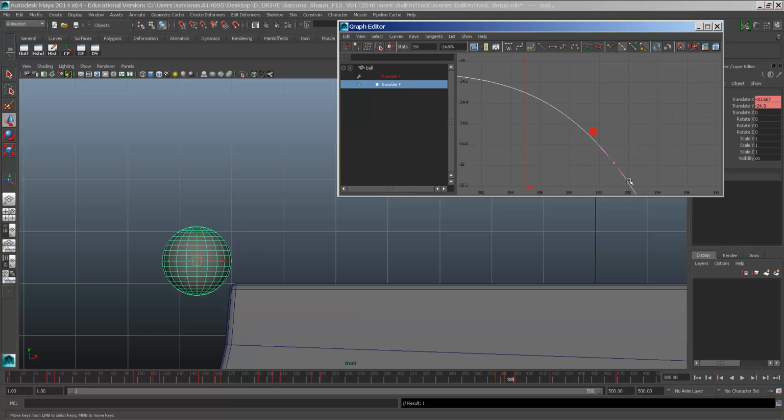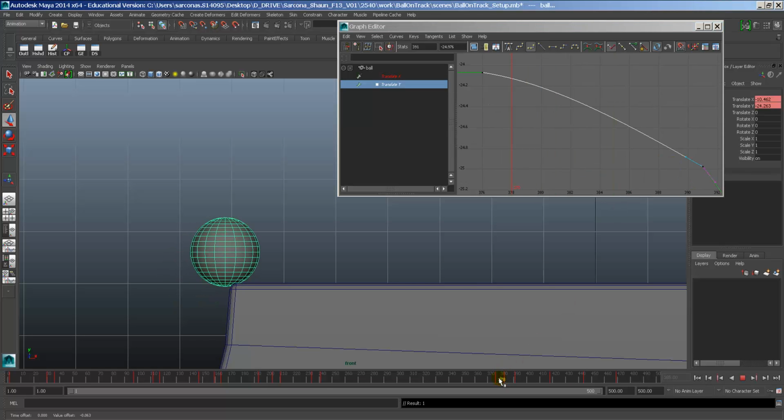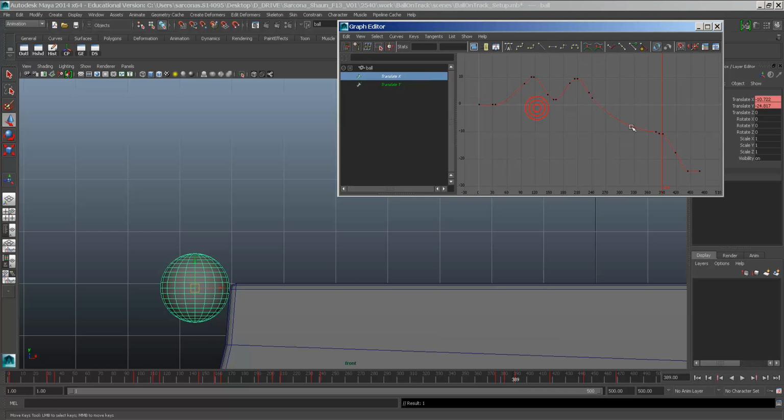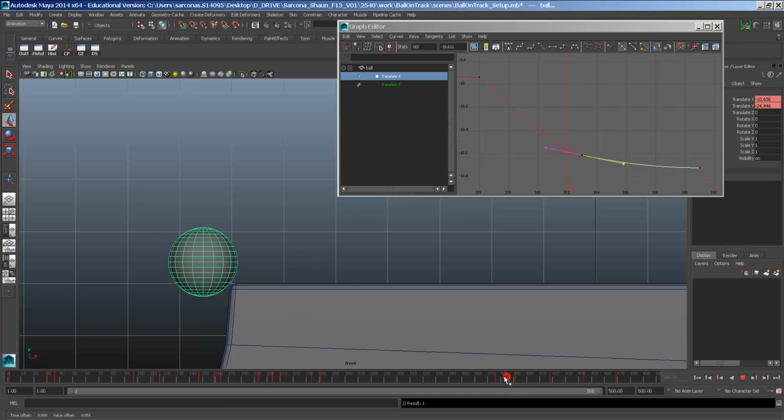And I'm going to do the same thing here. I'm going to break this tangent. Just adjust this bar until it looks a bit more natural. I think it's as far as I want to take the Y direction. Let me go to the X and see what I can do on the X side. Okay. Now remember, the X is just moving it left and right. The Y is moving it up and down.